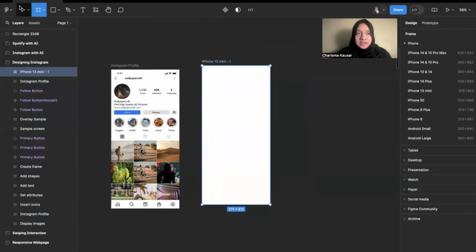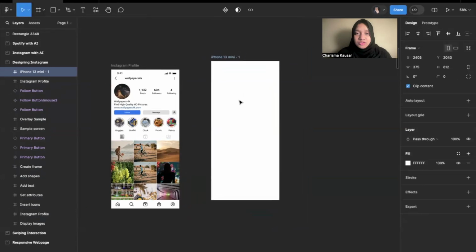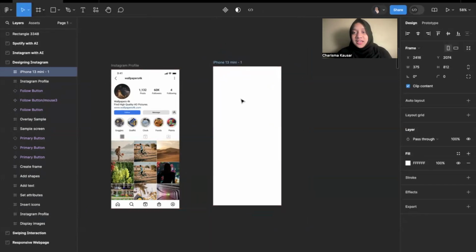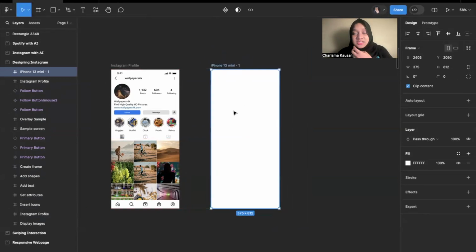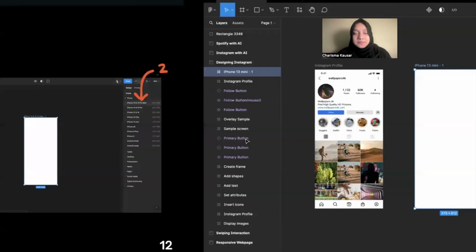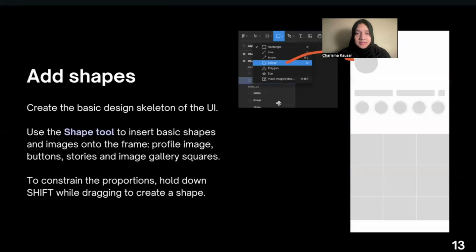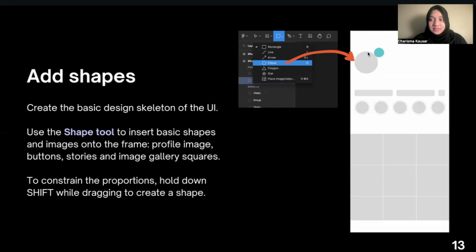So I can go back to the mouse and move it around, and you can see there's guidelines that are showing me how to align this. These are some of the things that Figma provides to you so that you can align your design exactly how you want it to be. So I've added a frame onto my design using the region tool. And now I'm going to be adding shapes into this, like this, so that it looks like a wireframe.